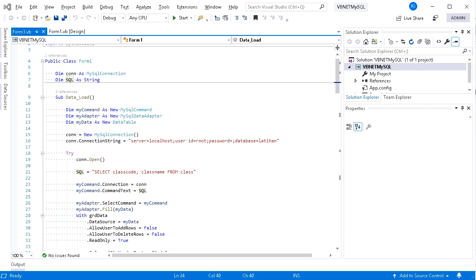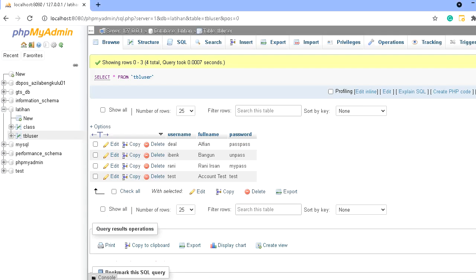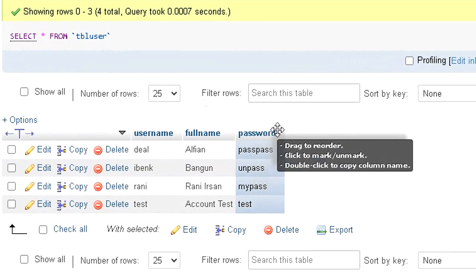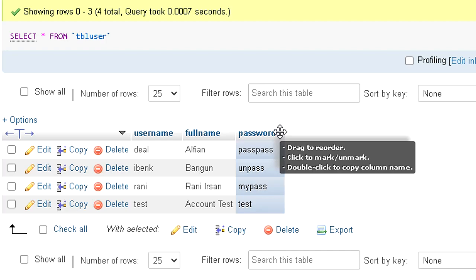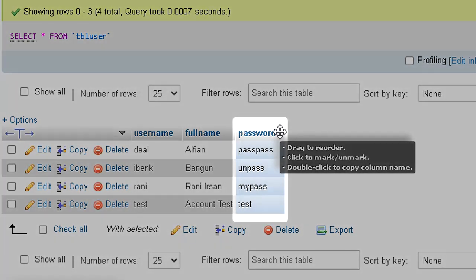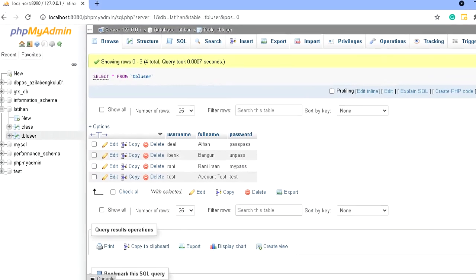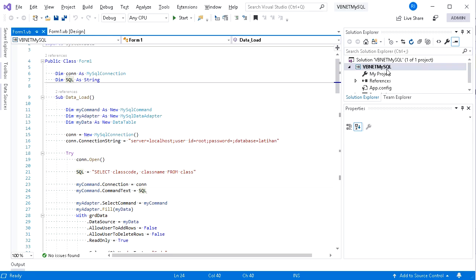Still using the previous project solution, let's add a login here. For the database, I use a table named tbl_user that looks like this. There are 3 columns: username, full name, and password. For now, we are not using encryption yet. The stored password just looks like its value. Okay then, back to Visual Studio.